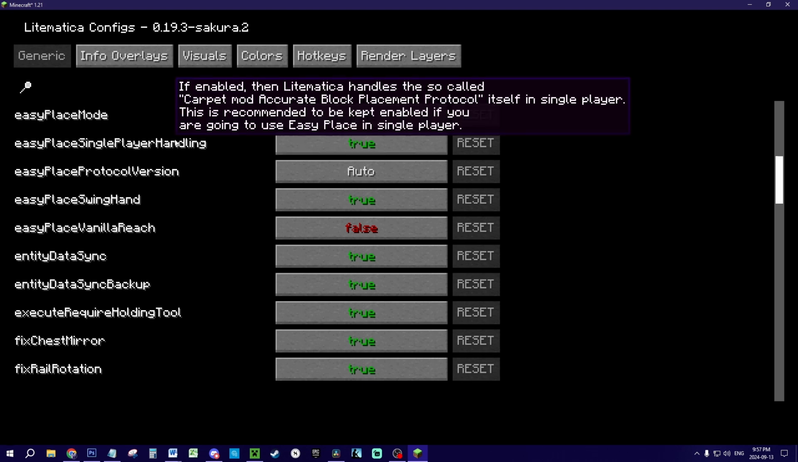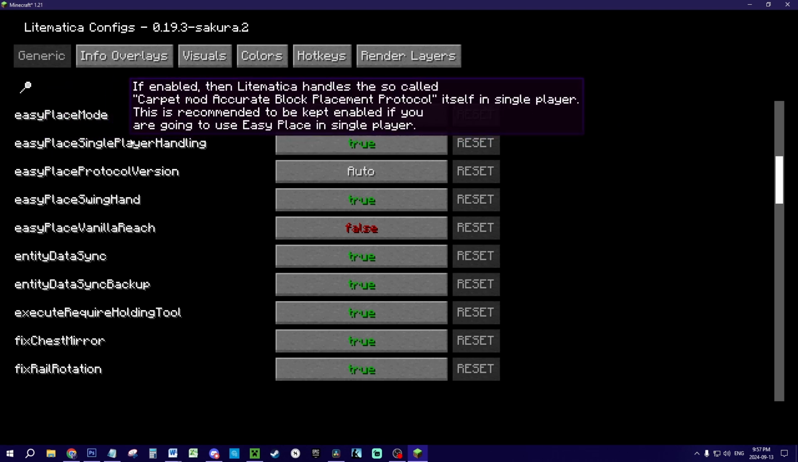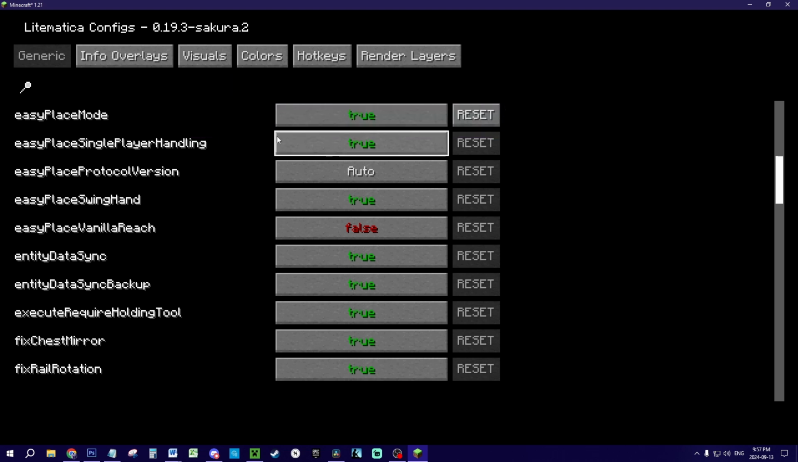But basically just this here, the easy place single player handling, allows it that, say when you're placing stairs and they have to be facing west or east or any of the cardinal directions. What this does, in single player anyways, is you don't have to turn around to place them facing the right direction. They will automatically place themselves in the correct direction that they're already supposed to be as per your schematic.